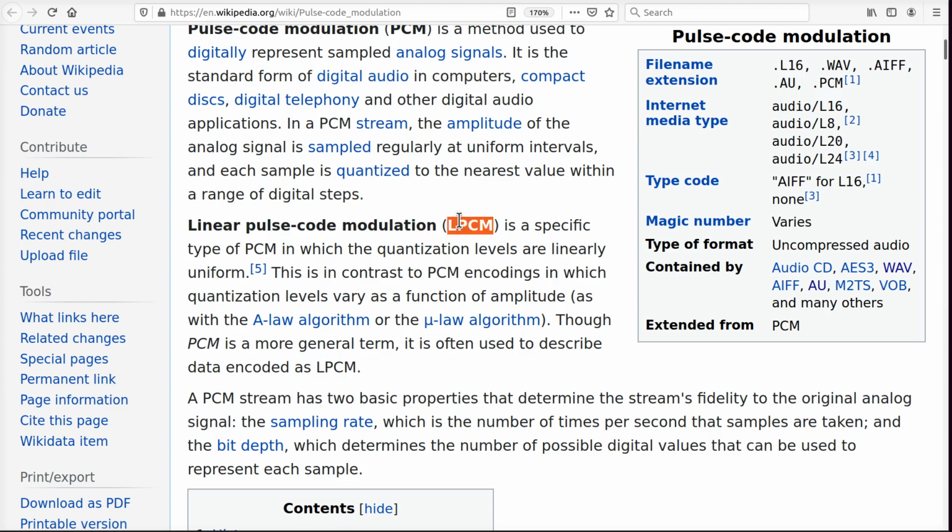speaking about here is when we quantize these pressure levels, we're going to use a linear scale. And as they point out, you could do it using some other function. You could use a logarithmic function. And there are some alternate standard methods out there called A law and mu law.